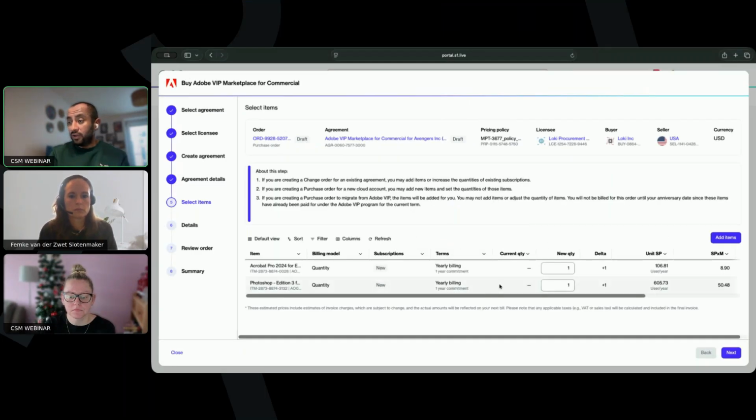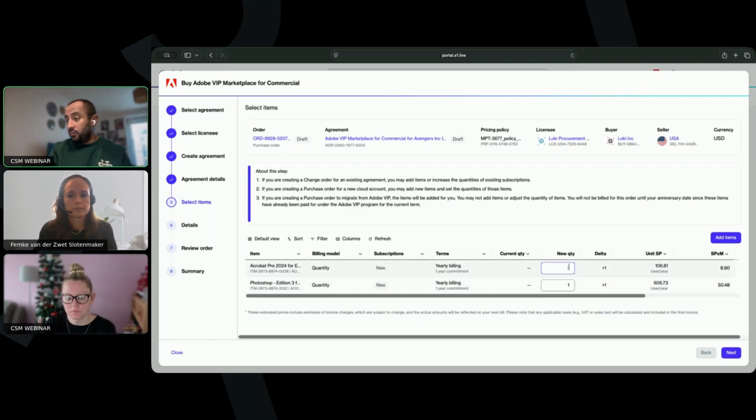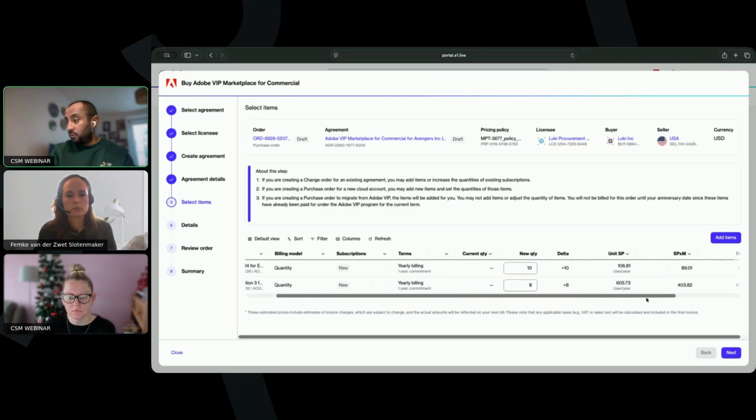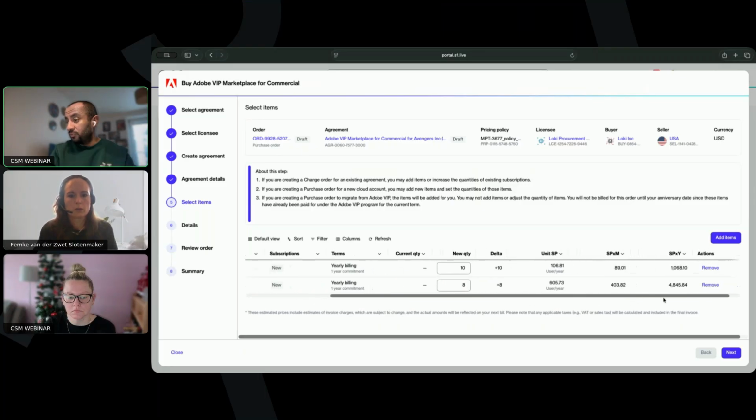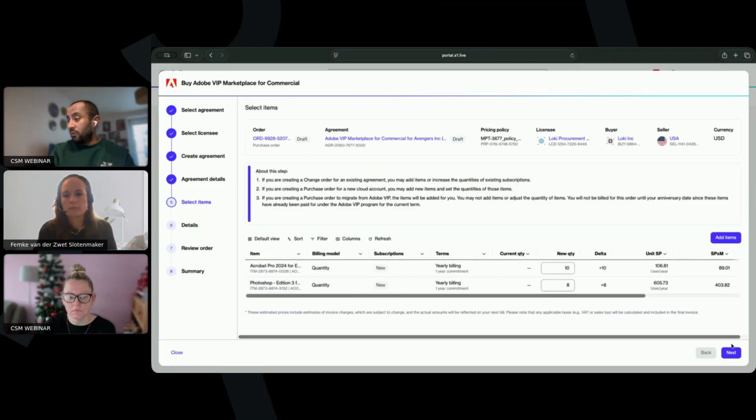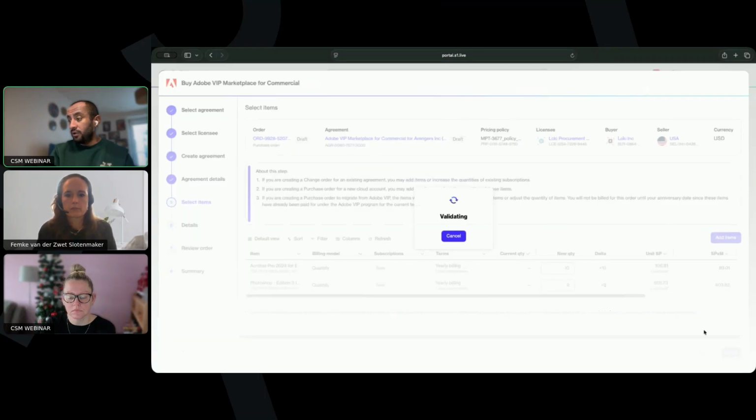This takes a few minutes to validate, right? Now you can see I selected 2 of the products and the quantity. I can always modify the quantity. I would say I need 10 of these and I need 8 of these. And you can see the price will also change. So this is the sales price, unit price. This is the monthly price and yearly. Once you are satisfied with that, then hit next.